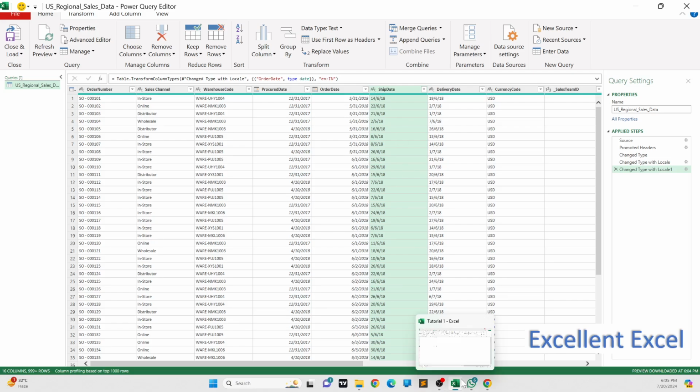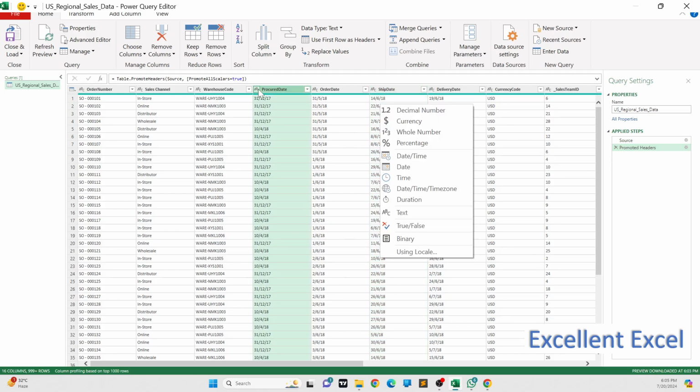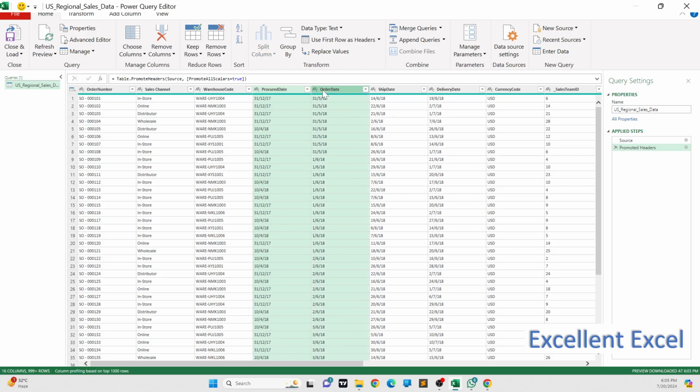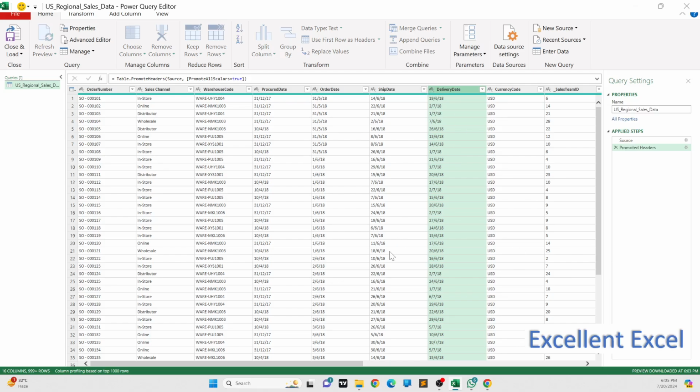Something wrong with my system. Okay, let's do it again. I don't know, Excel froze in between, and I don't know why.